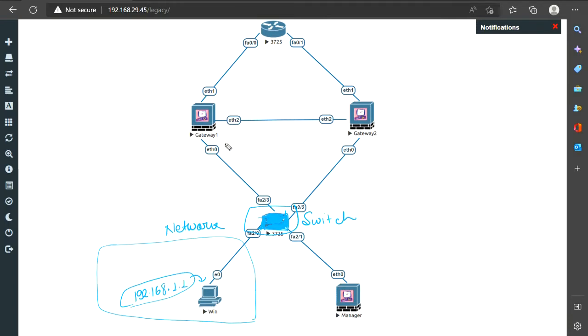On gateway 1 we will have another IP address. Let us suppose we take 192.168.1.50 here and 1.51 here, correct? These two IP addresses reside on the firewalls, 1.50 and 1.51. Let me write the complete 192.168.1 dot. That's, I think, okay.